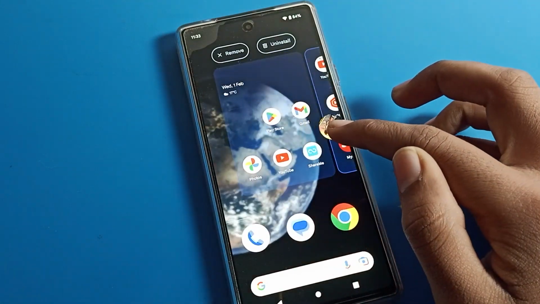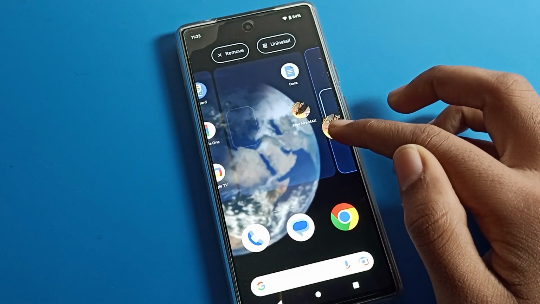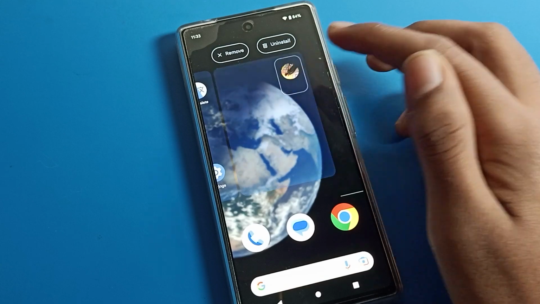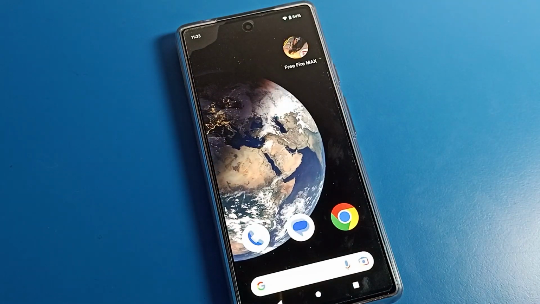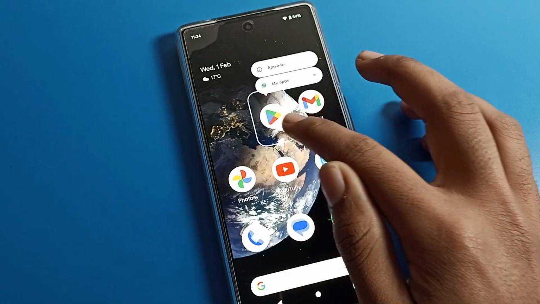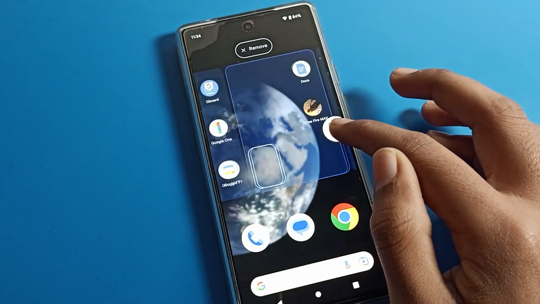Today friends, I am going to show you Google phone settings, and in this video I will show you how to change the alarm ringtone sound on your Google phone. If you want to change your alarm ringtone sound, I will tell you how in this video.